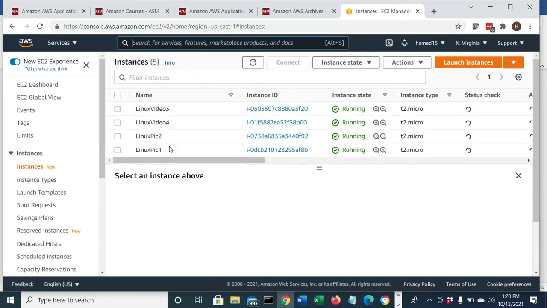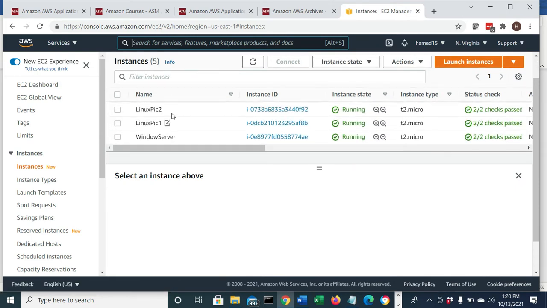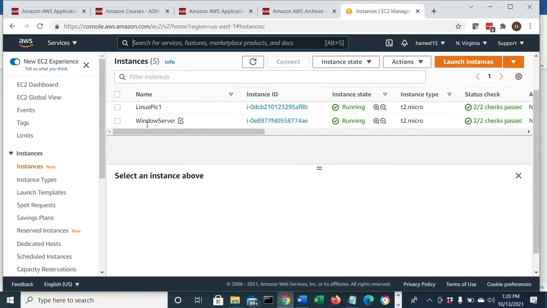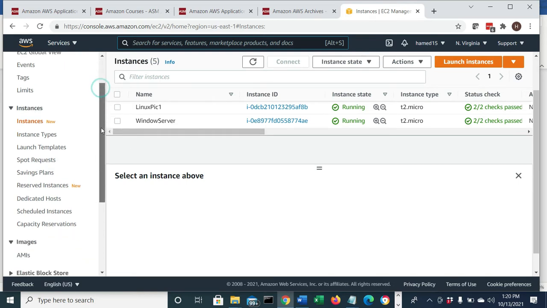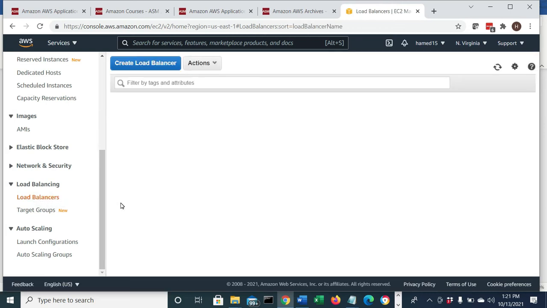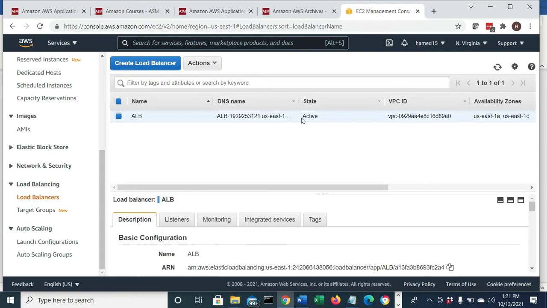Here I have a bunch of servers. I have picture 1, picture 2, video 3, video 4, and then I have a Windows server. What I did in the last lab is I created a load balancer right here, which is called an Application Load Balancer. We created that in the last video. So we have a listener.